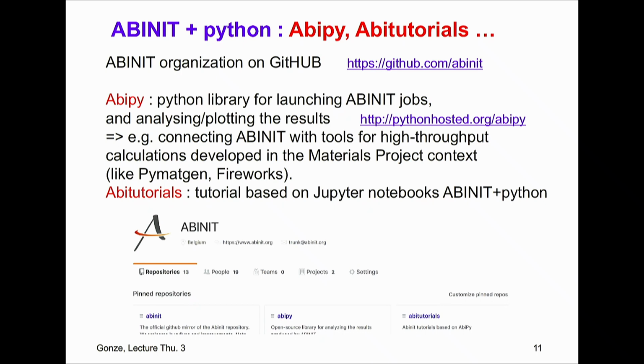And we have also ABITutorials. They are based on Jupyter Notebook, ABINIT plus Python. At this stage, perhaps half of you do not know what I'm speaking about. I hope the other half know what I'm speaking about. And don't be afraid because we have, for this afternoon, 2 tracks. Those who do not know about Python and Jupyter Notebooks will follow the conventional path for the tutorial of ABINIT. The others might actually choose another track in which we will have these ABIPy, ABITutorial exposed.